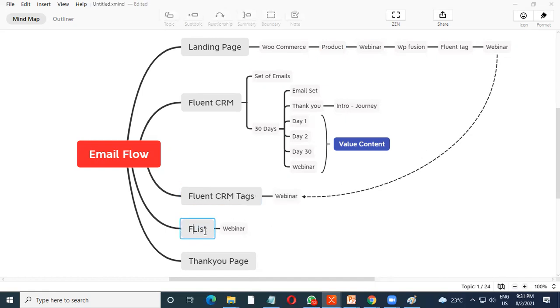Now the tag is more important. That's why I have been emphasizing that the tags are the backbone of your whole business. If your tags are not there, it becomes very difficult. Now from landing page, WooCommerce product webinar, WP Fusion, Fluent tag, and this tag. Once the tag is hitting a customer detail, he is entering into Fluent CRM. Now, from Fluent CRM, as soon as he gets a tag webinar, this is again creating a relationship between the list and the tag.